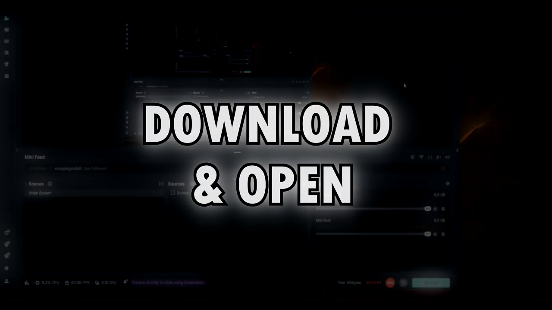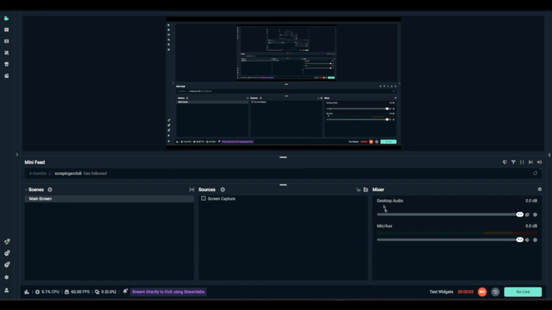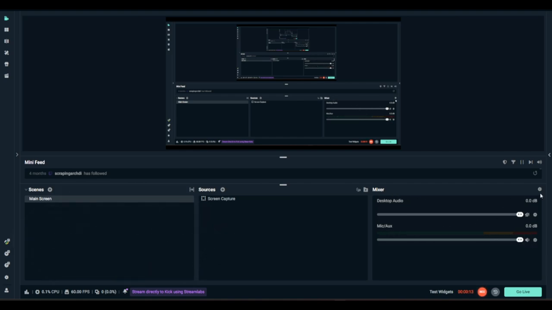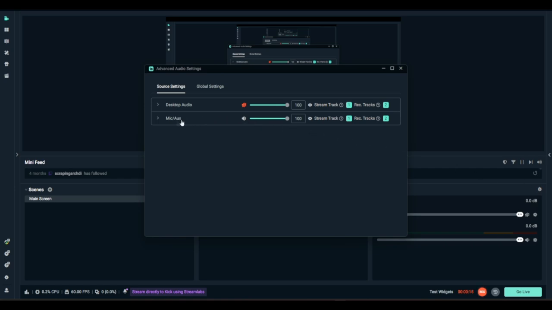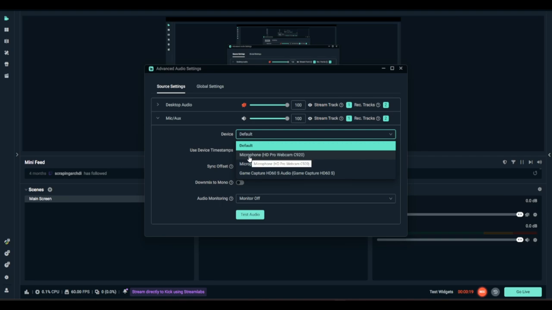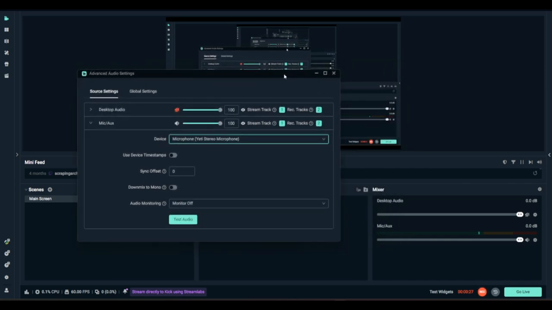So once you download Streamlabs and open it up, it should look like this. At the bottom you have scenes, sources, and mixer. We're just gonna focus on the sources and the mixer. Okay, we're gonna start off with the audio. I'm gonna go to where it says mixer, the little options cog over here, open that up. Mic aux, where it says device, click on that drop down menu and find your microphone, which mine is the Yeti. I'll click on it, close that box, and you'll start to receive audio on your microphone.